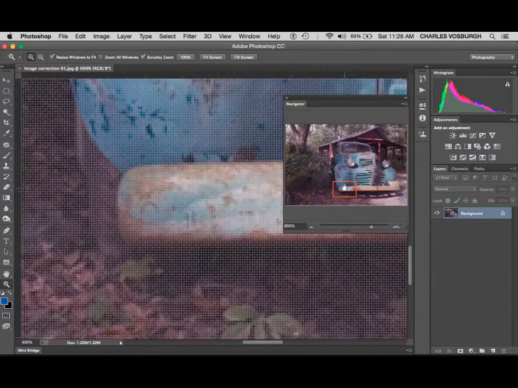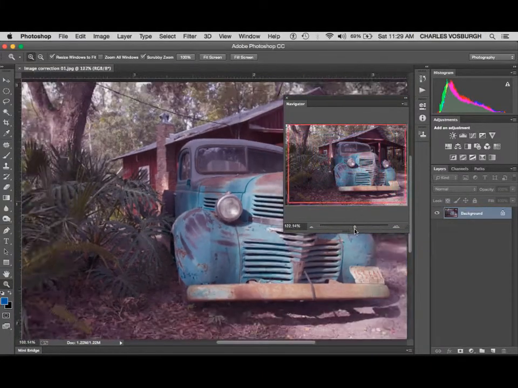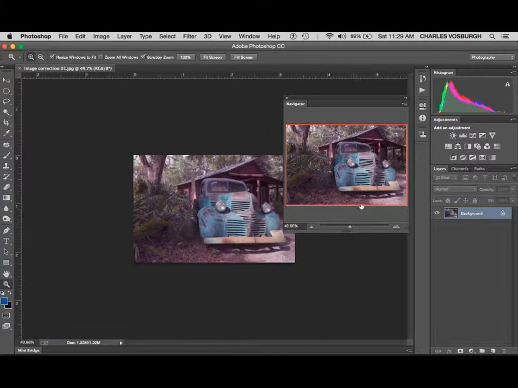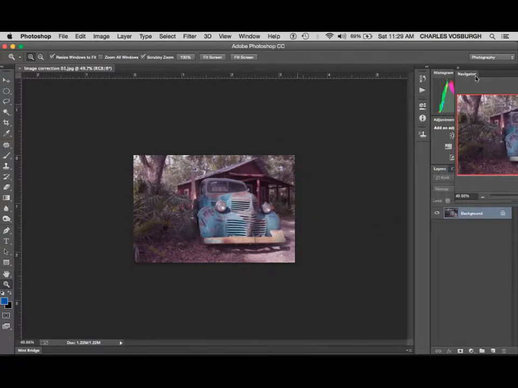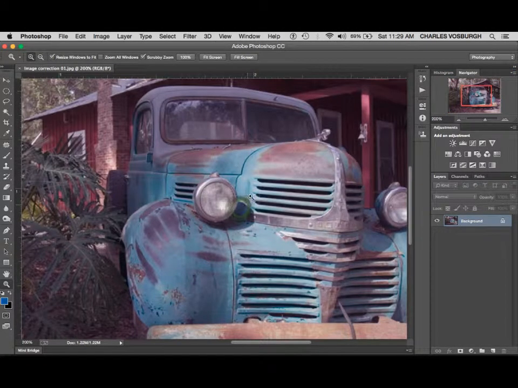You're probably thinking, wow, this is really great. But wait, there's more. Watch this. Down here in the bottom of the Navigator panel, see this little slider? We can use that to zoom in and out. Really simple. This Navigator panel is a big time saver in my opinion. So let me grab this tab here and I'll just put it back where it was. There we go. Zooming in and out could not be any easier.